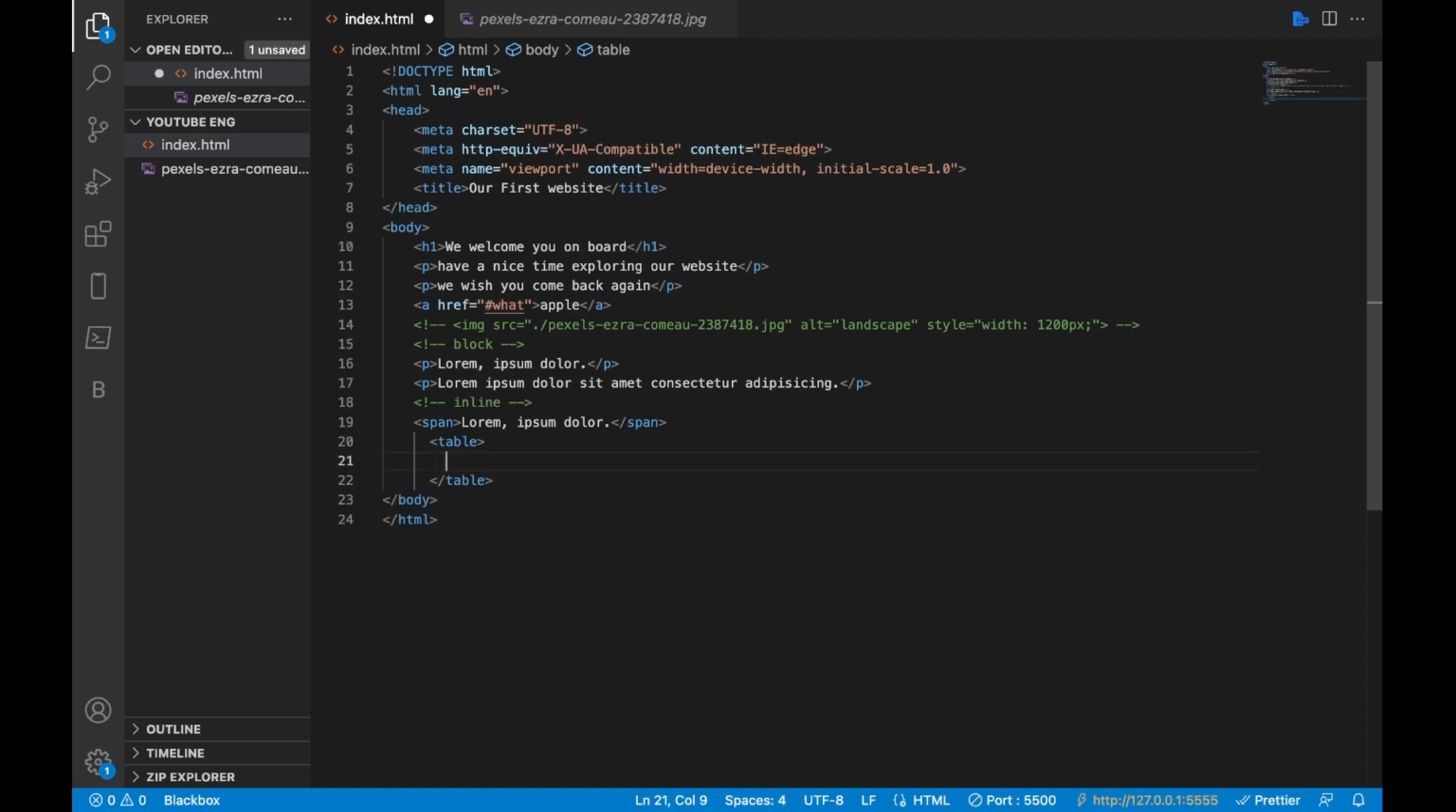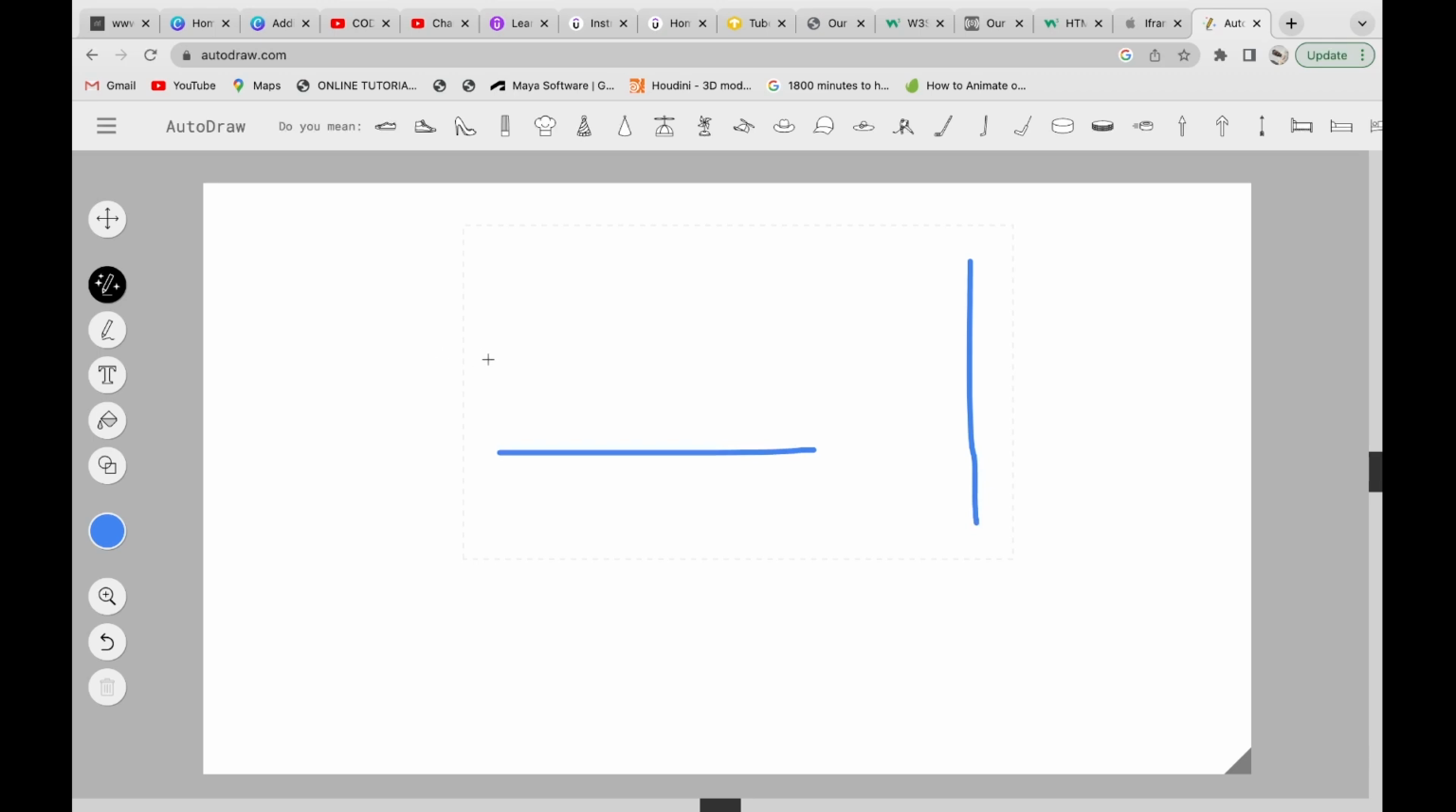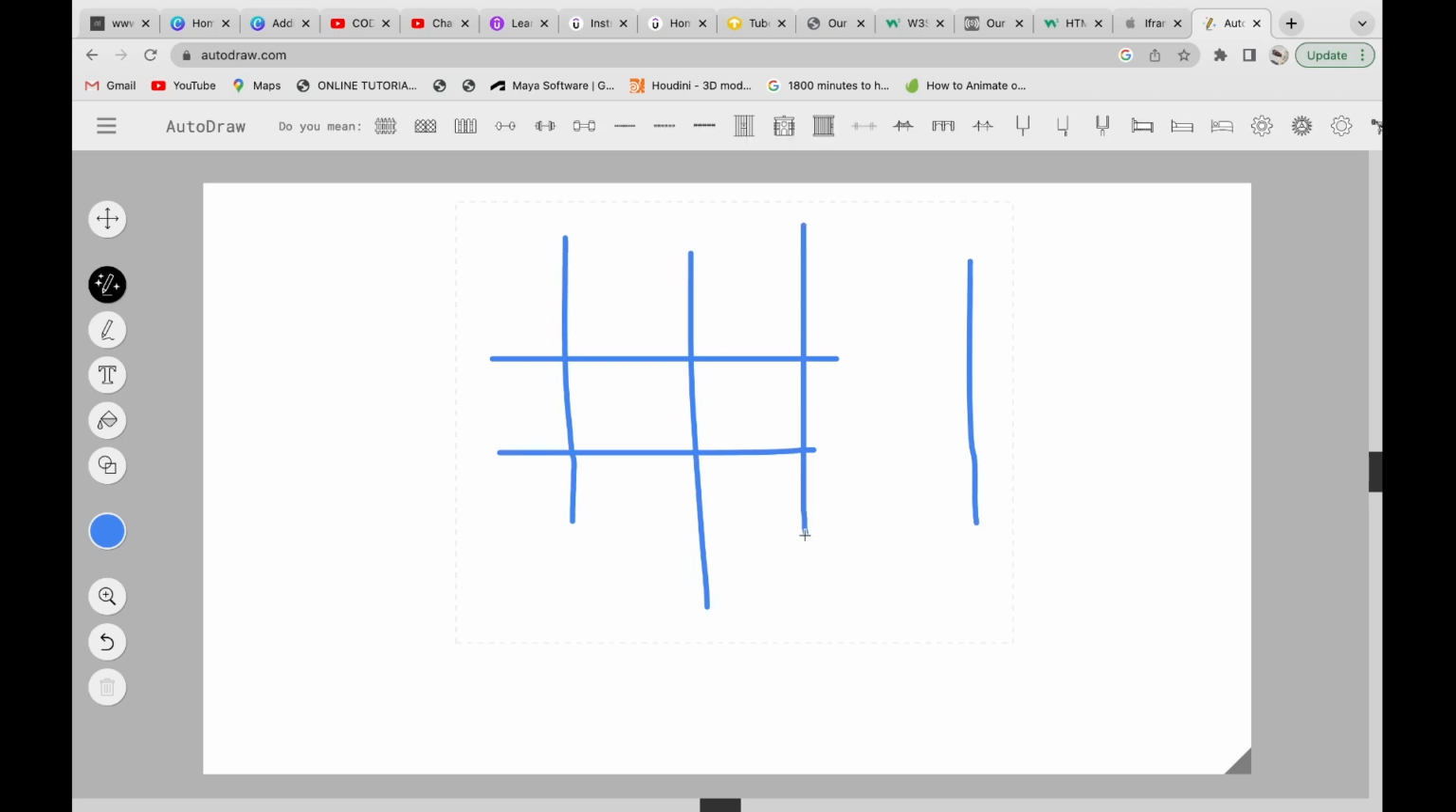We now need to define the table row and the table data. The table row is going to be a row and the table data is going to be in columns. Okay, so we have something like this: table rows and table columns. Table data occupies the columns, while the table row occupies the rows.